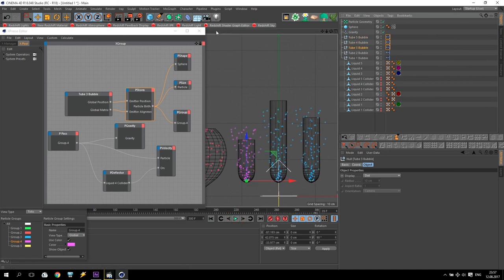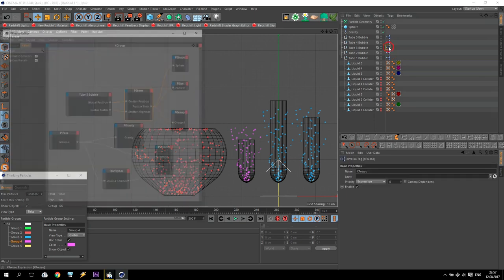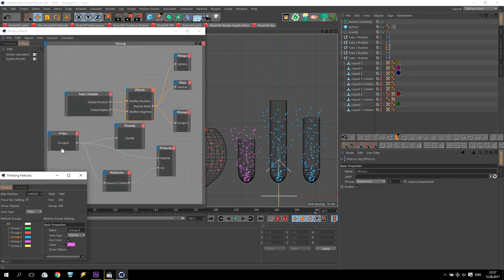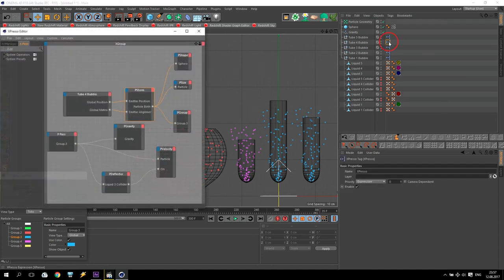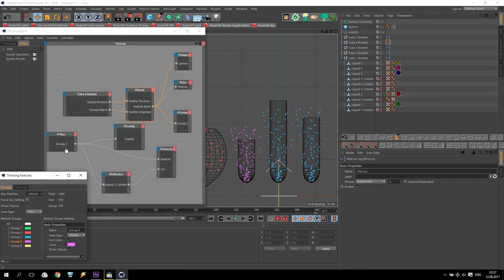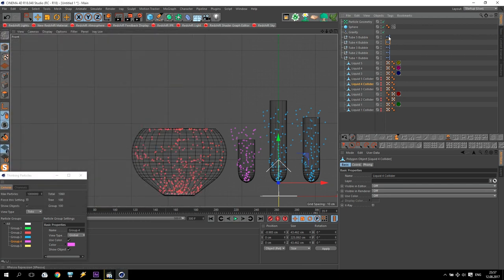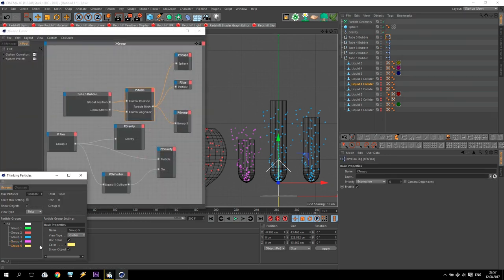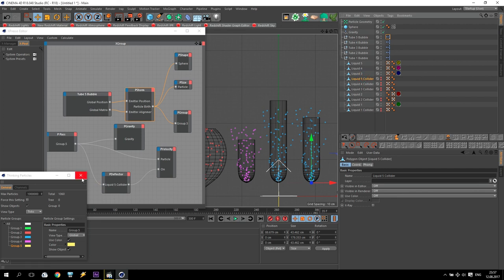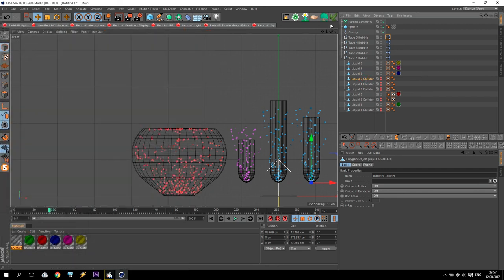So change again. Close. Going to number 3. Number 3 here, number 3 here, and collider number 3. Okay, go to number 4. Put here number 4 and collider number 4. And go to number 5. It will be yellow color here, here, and collider number 5. Finally, we can close this. What we have finally?